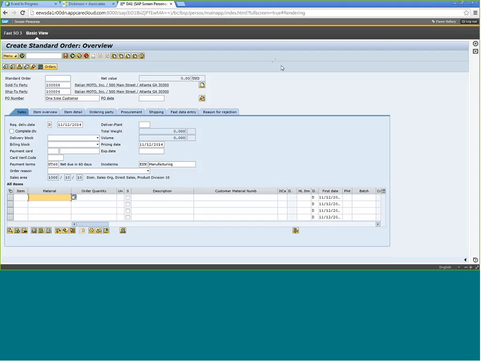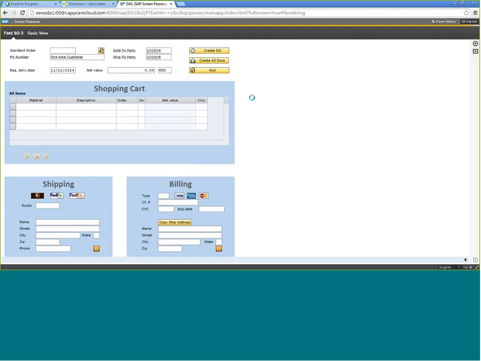Now, the beauty of Personas is that we're not designing a brand new application, we're simply modifying the standard SAP screens and making them more functional. So in our example here, we've removed all of these tabs, and we removed all the fields that we didn't want, and we took the fields that we did want into one single page.